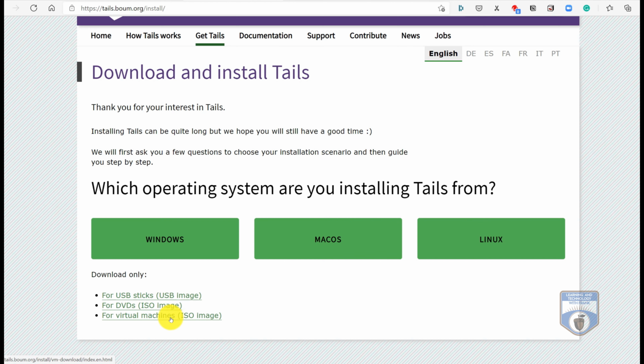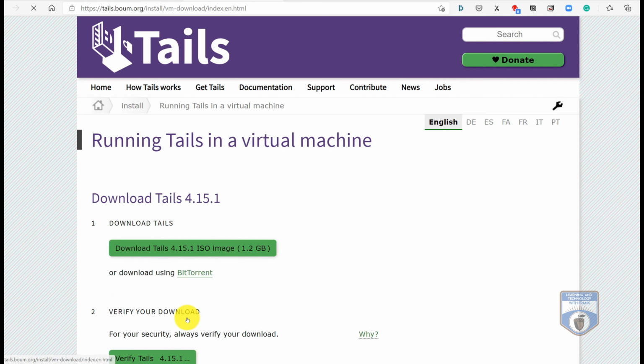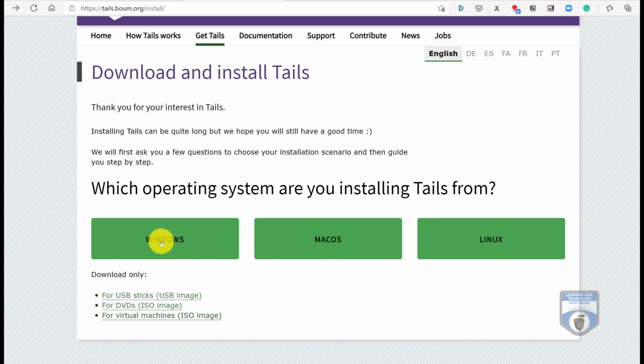Or we can download image files such as a USB image, an ISO image for DVDs, and even install an ISO image on a virtual machine. Now, any time that we're using something like a virtual machine, we have to remember that that's living on top of an operating system that's running on our computer. So I would say that this is potentially a little bit less secure. I would rather run it and install it directly from a USB.